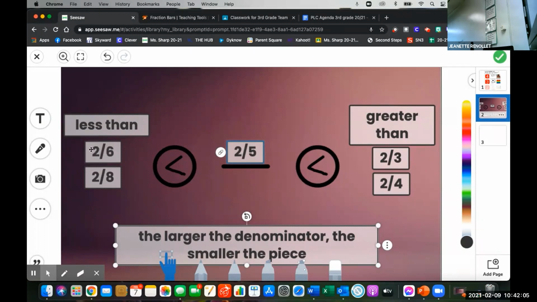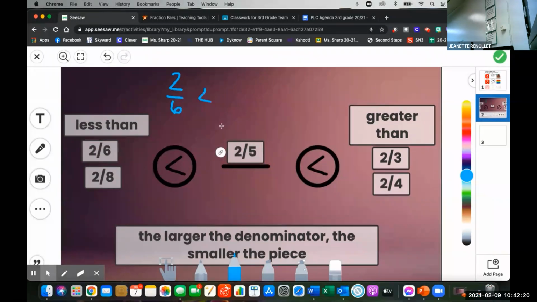I could take this and I could make several different statements. I could say that 2/6 is less than 2/5. I could also write another comparison statement. I could say that 2/5 is less than one of these. Let's pick 2/4.